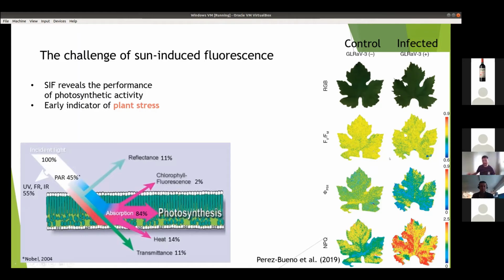Here on the right, I have an example of some grapevine leaves. The one on the left is a control leaf, and the one on the right is infected by a particular disease. You see these are different fluorescence and photosynthetic properties that you can derive from chlorophyll fluorescence, and you see how both vary significantly. This is because any source of stress in a plant will affect its photosynthetic efficiency, and so chlorophyll fluorescence becomes a really good early signature of plant stress.